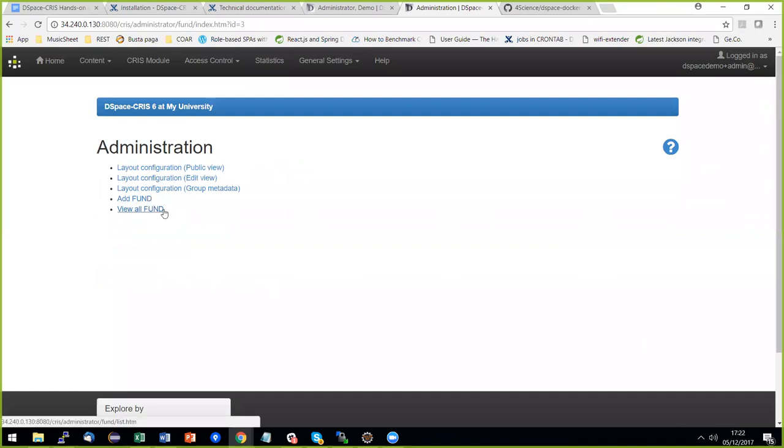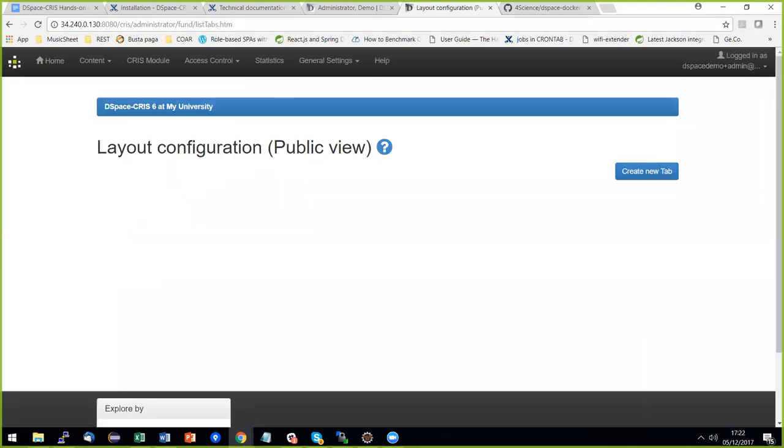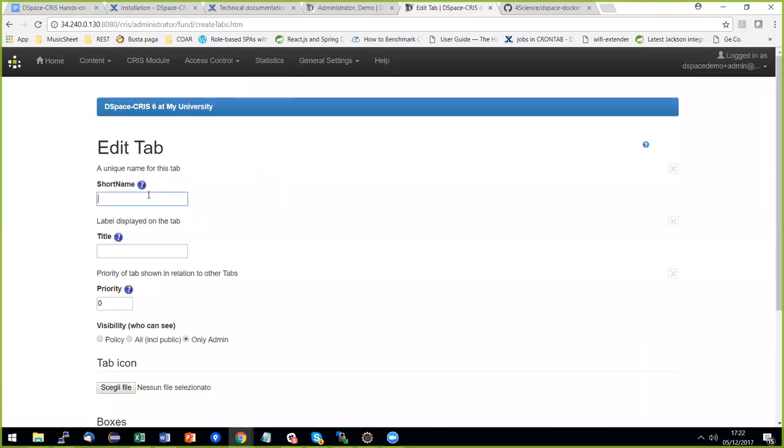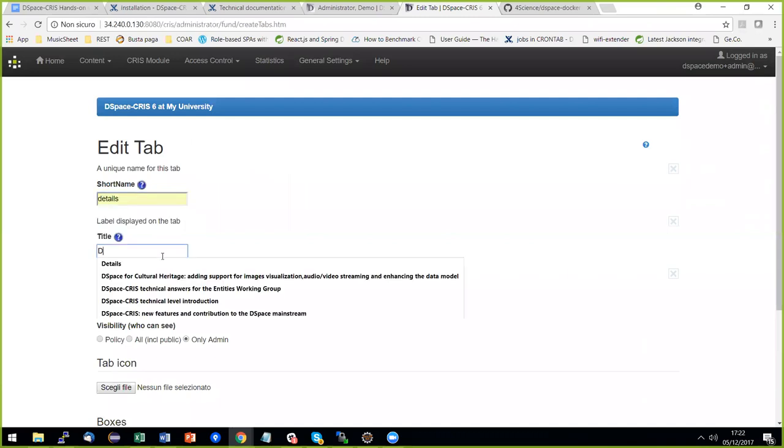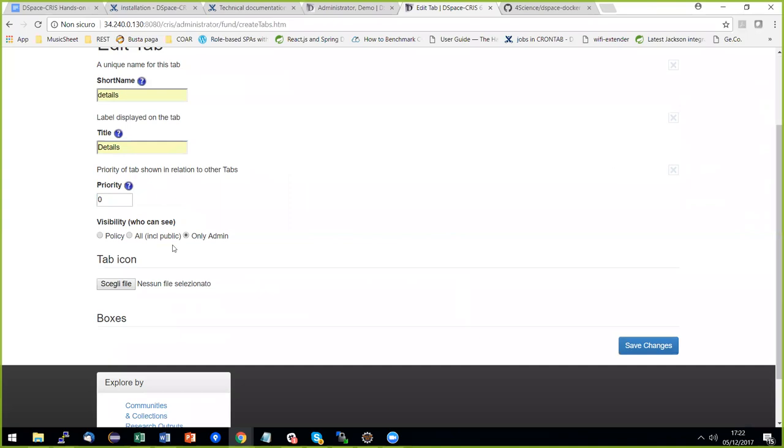And now I can click on fund to go to administrate the fund entity. And we need to create tabs for that. So I will create detail tabs just to put the content inside. We want to have this tab public.